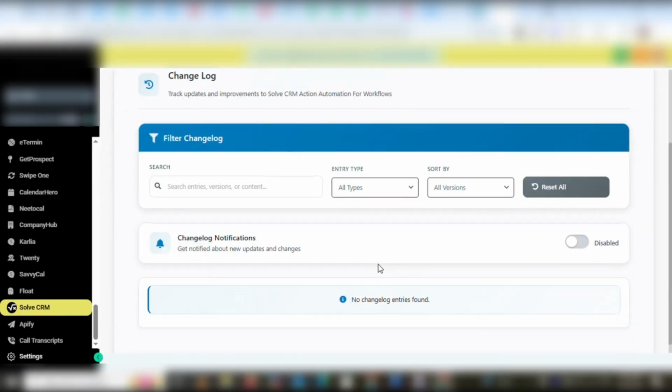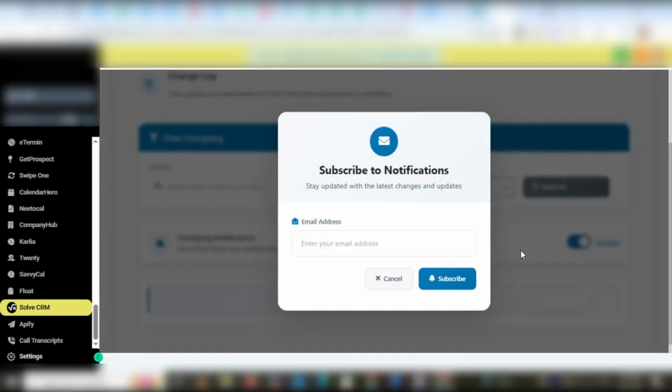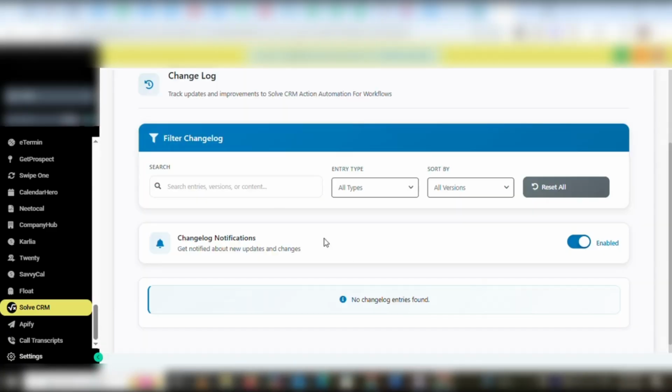At the changelog, you're going to see the necessary notifications concerning the new updates and the changes of this app. In order for you to receive these notifications, you're simply going to toggle on the notification button, enter your email, and click on subscribe.